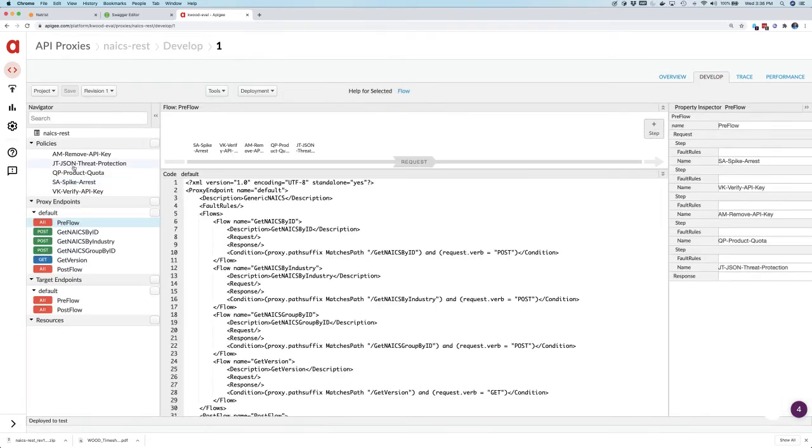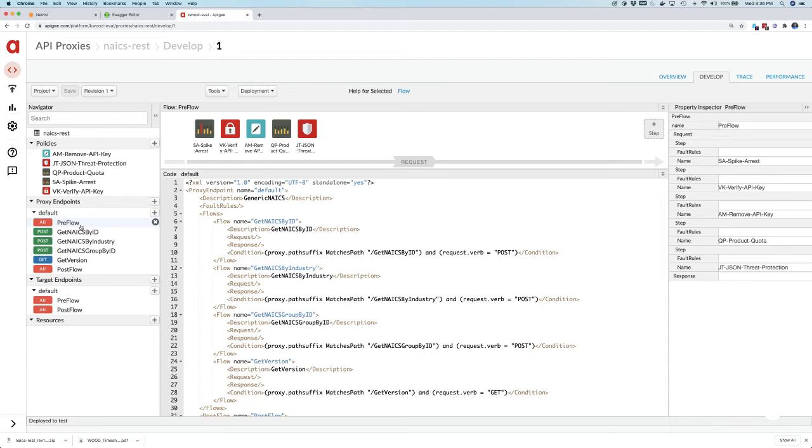And if you look here in the details of the proxy, you'll find that we've got get NAICS by ID, by industry, by group ID. All that is defined. So I have to send this in, and if I send something else in, it's going to reject. But we've also defined other policies, such as a spike arrest. We're checking for API keys to make sure that you're a developer that we know of. We have a quota so that you can't send too much traffic, and we have security protection.